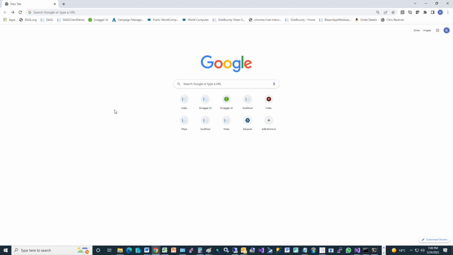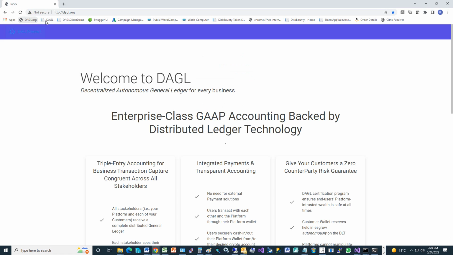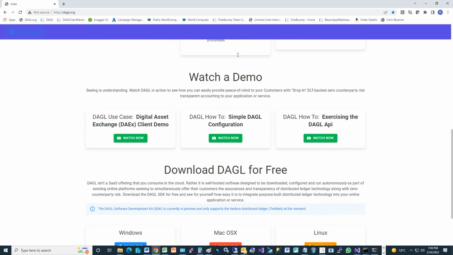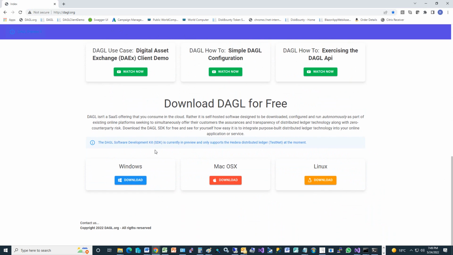All right, let's see how to use DAGL. First, go to dagl.org and get your free software. The DAGL SDK is available for Windows, Mac, or Linux. I'm going to download the Windows version because I'm running Windows here.